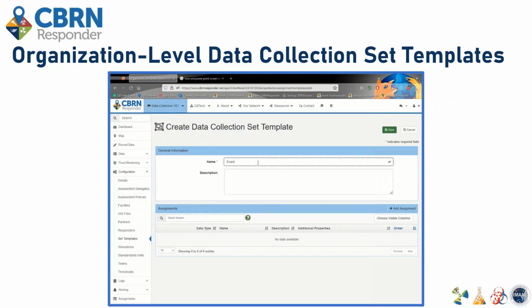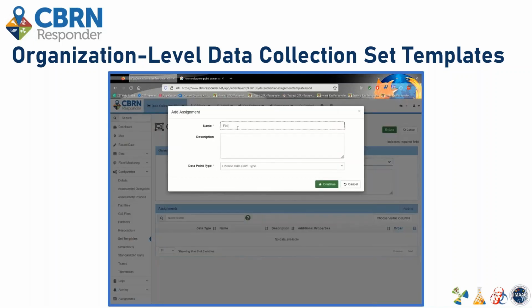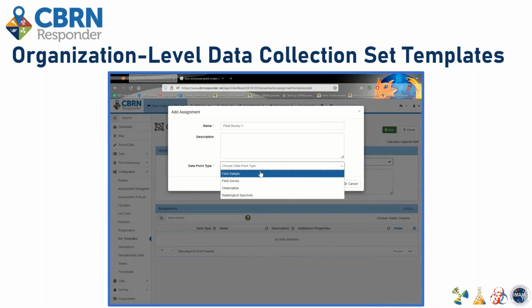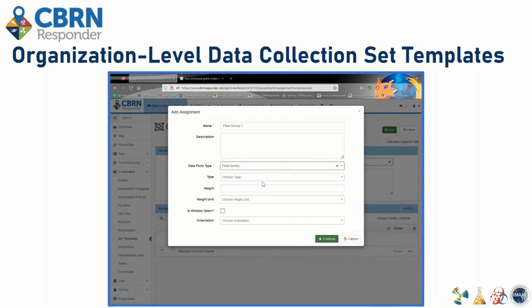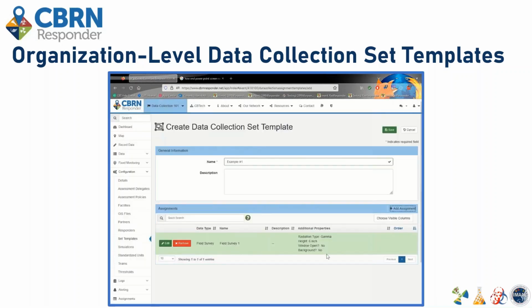As you see here, we have entering a name, just example number 1. You select Add Assignment, give that data point a name as well. We're going to name this field Survey. And then, of course, here are your options. Note that this is a RAD-only event, so you only see RAD options. Once Field Survey was selected, you'd see the parameters that you have to choose from. These will automatically be available once you have saved this data collection set template. And once you're done, you would go ahead and select that Continue button.